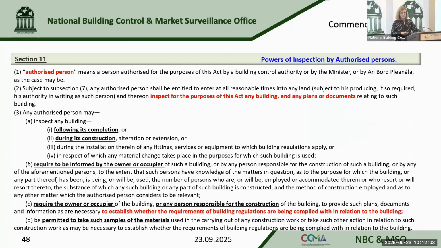And their powers are confirmed under section 11, so powers of inspection by the authorised person. So the authorised person is the person in the Building Control Authority, and they are entitled to enter at all reasonable times any land for the purposes of inspecting any building and any plans or documents relating to the building. This can be done following the completion of the building, during its construction, or any time during the installation of fitting services or equipment to which the building regulations apply.